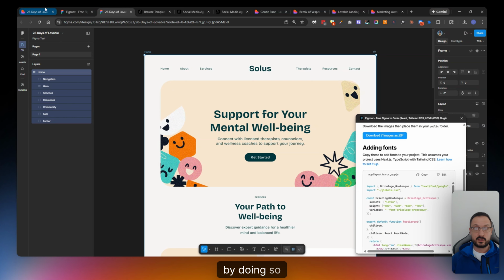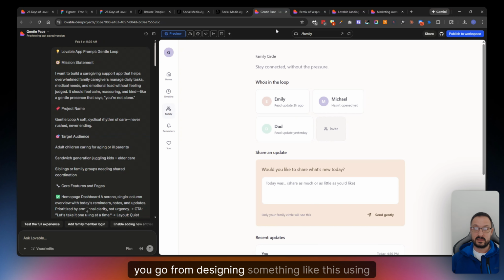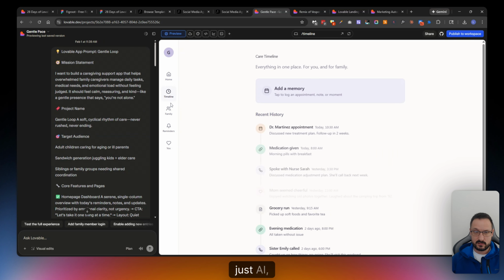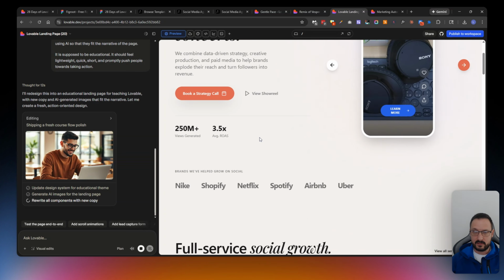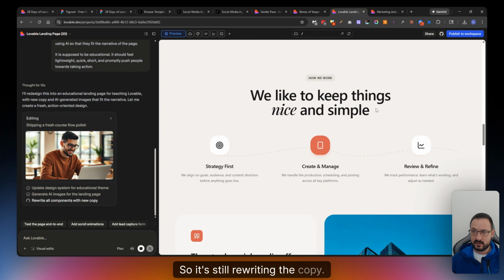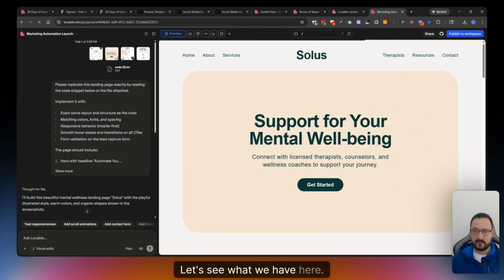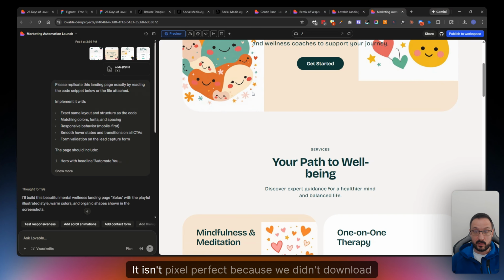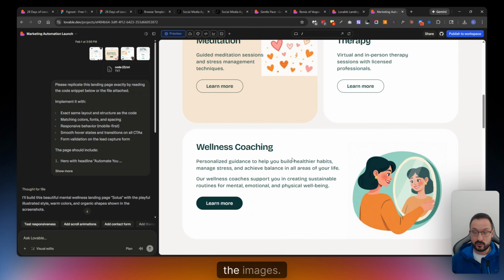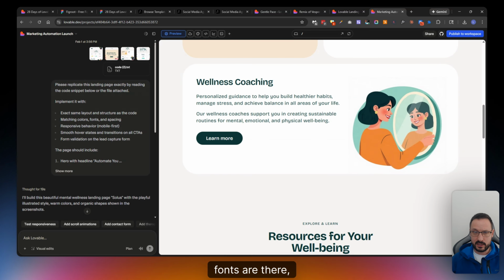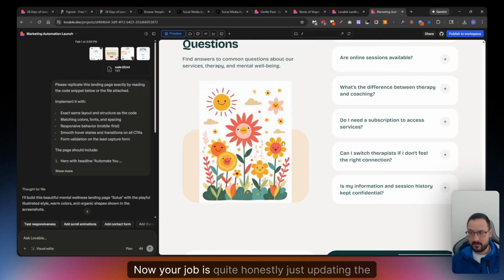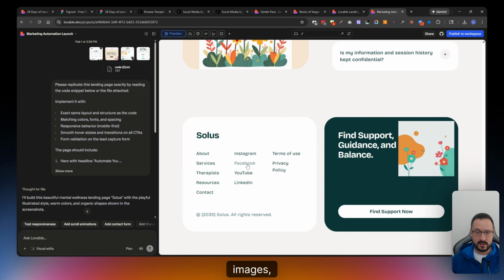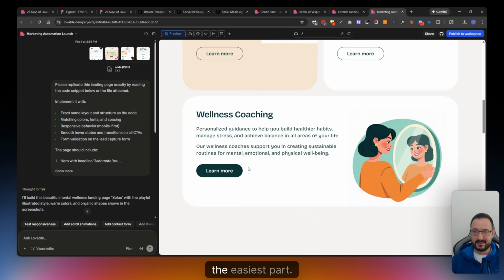And by doing so, you go from designing something like this using just AI, to designing something like this, right? So it's still rewriting the copy. Let's see what we have here, right? It isn't pixel perfect because we didn't download the images, but look, fonts are there, text is there. This already looks great to me. Now your job is quite honestly just updating the images, which is, by the way, the easiest part.